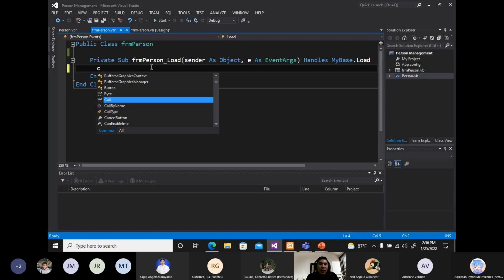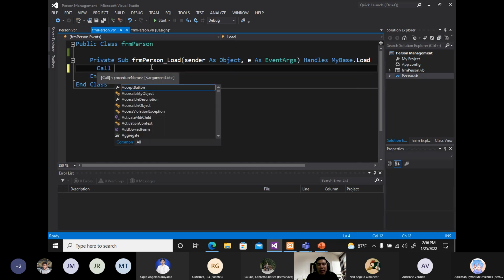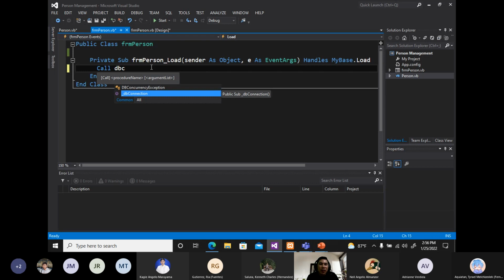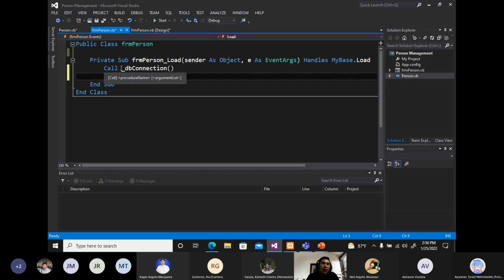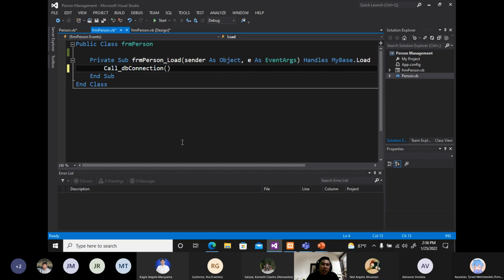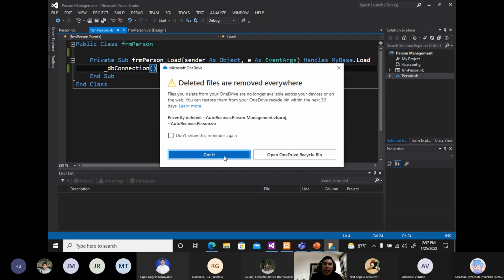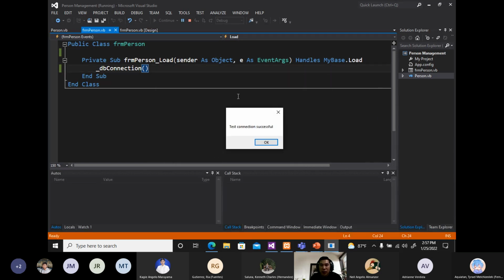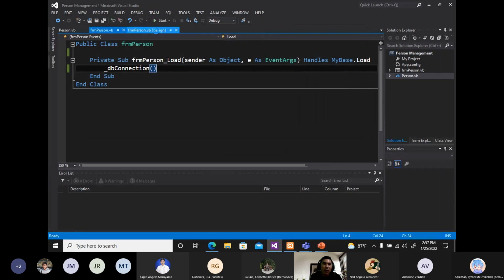After that you can call db connection, or actually you can do it without the call keyword. It's up to you whether you use the call keyword or not. So after that, we use underscore db connection and click start. Again, this is the same idea in whatever programming language you use, especially when it's in a module. Okay, test connection successful, it seems we are good to go, and our connection has been established.